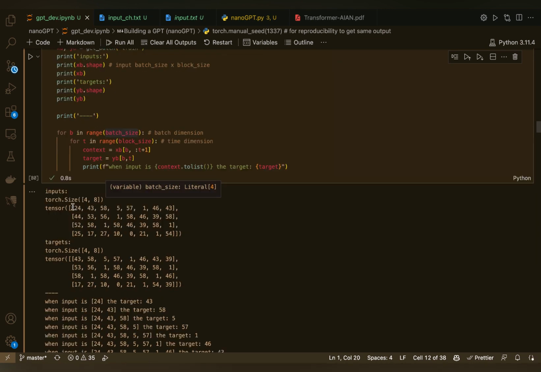So for example, this is our input. This is X of B, that is the batch that we've input into the transformer. And then we have our target, and then next we have our output. So for example, 24 here, what will be the next? After 24, it will be 43, and then 43 to be 58, and so on.